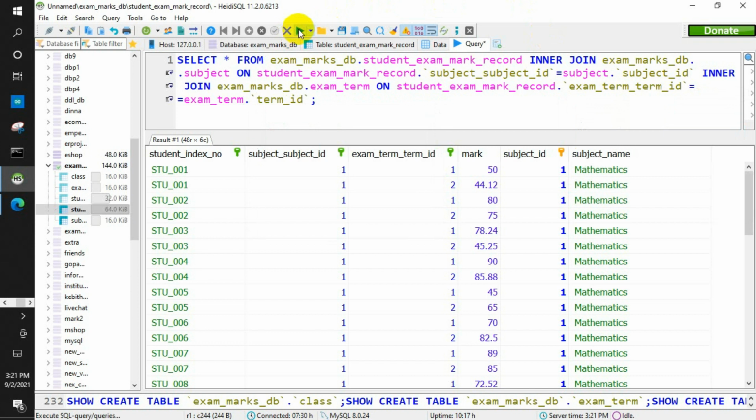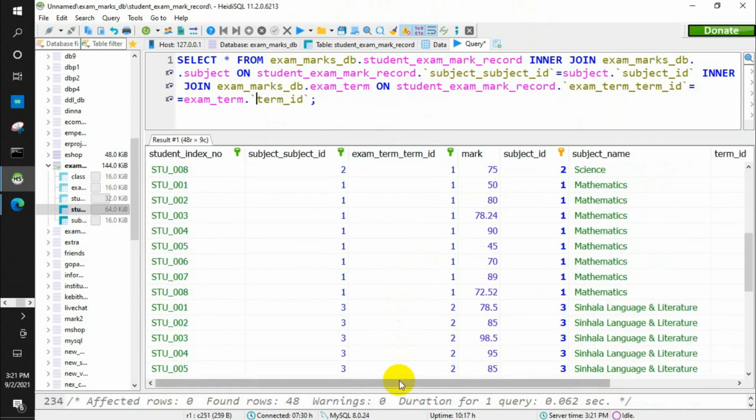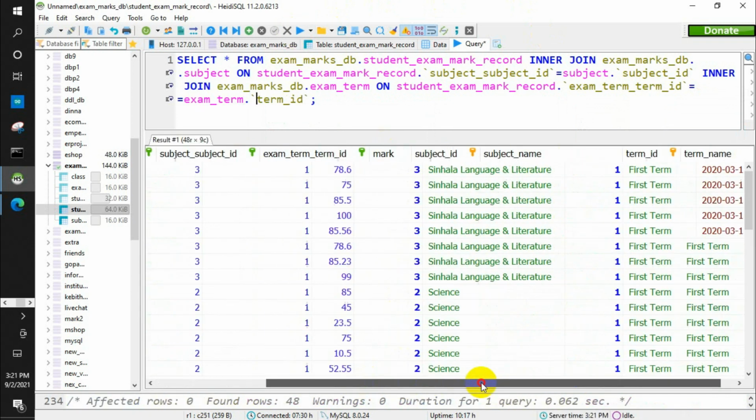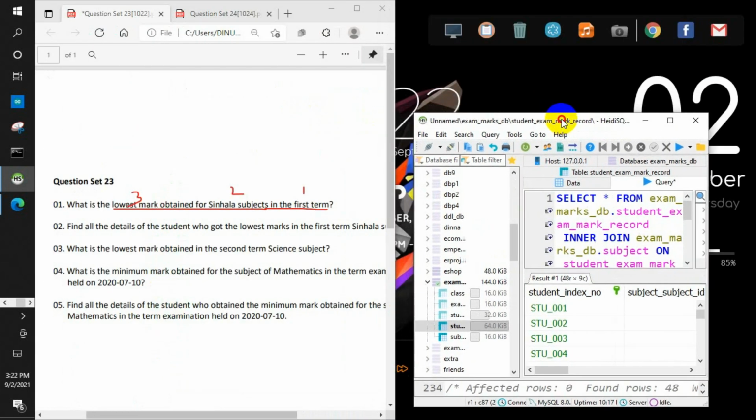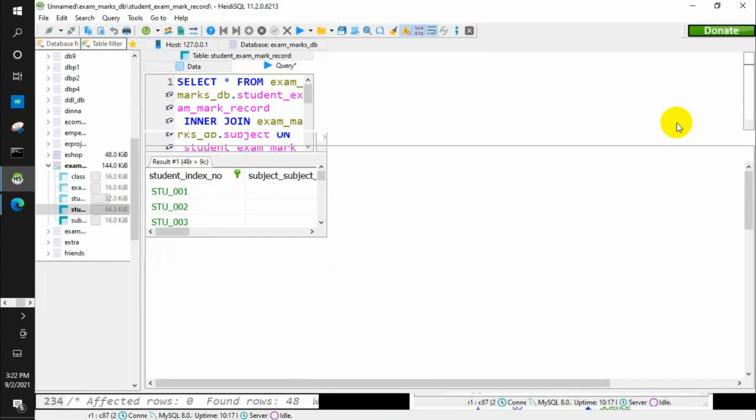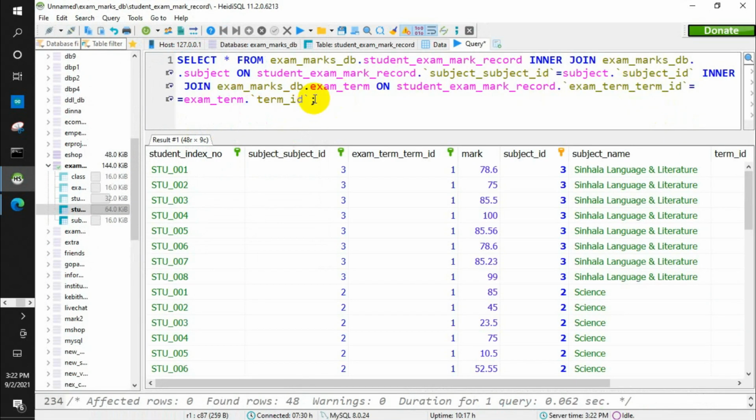So now once I run the query, I have three tables joined to each other using the conditions that I have given, which are separated by these ons. The on keyword is used to introduce the condition in an SQL query. So now I have all the tables. Now let's again look at the question. We have to find the lowest mark, and the term is first term. So let's first filter out the marks which are obtained only for the first term.